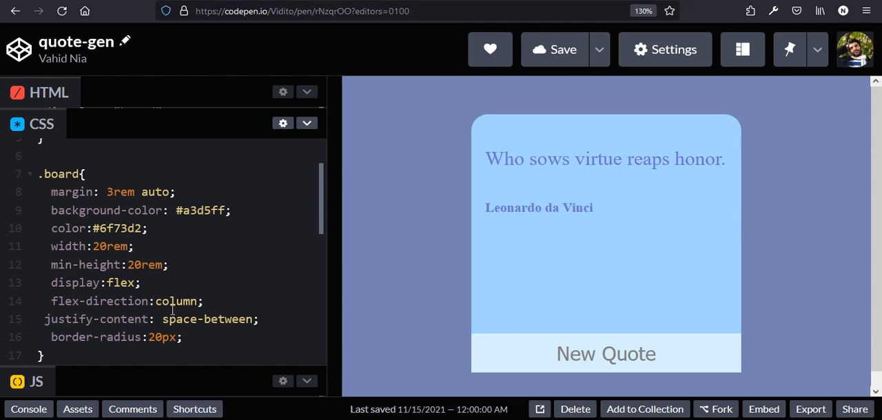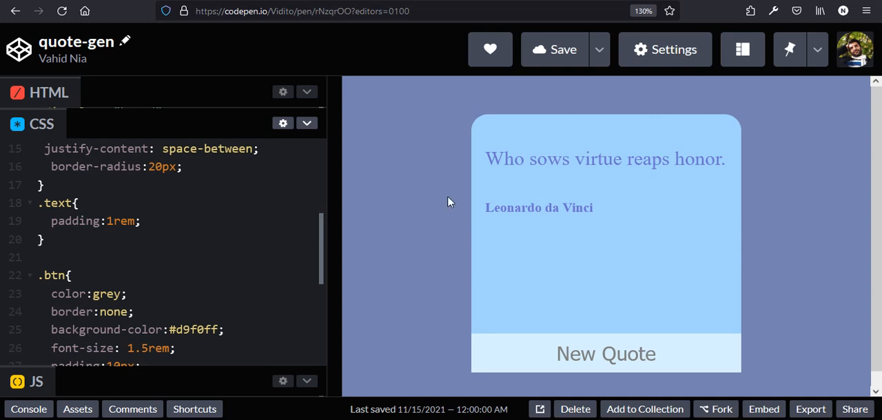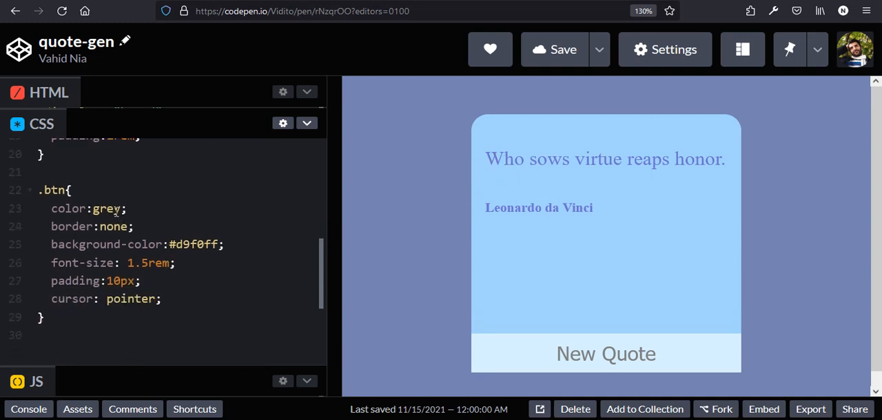Display flex, direction column, all of them are in a column like this. Justify-content space-between so that the button goes to the very bottom. And then the border-radius 20 pixel because of this round corner. And then text 1rem padding so that it's not close to the border. And then there's also for the BTN, color is gray, border is none, and background color, font-size 1.5rem, padding 10 pixel, and cursor pointer. You can see it like that.